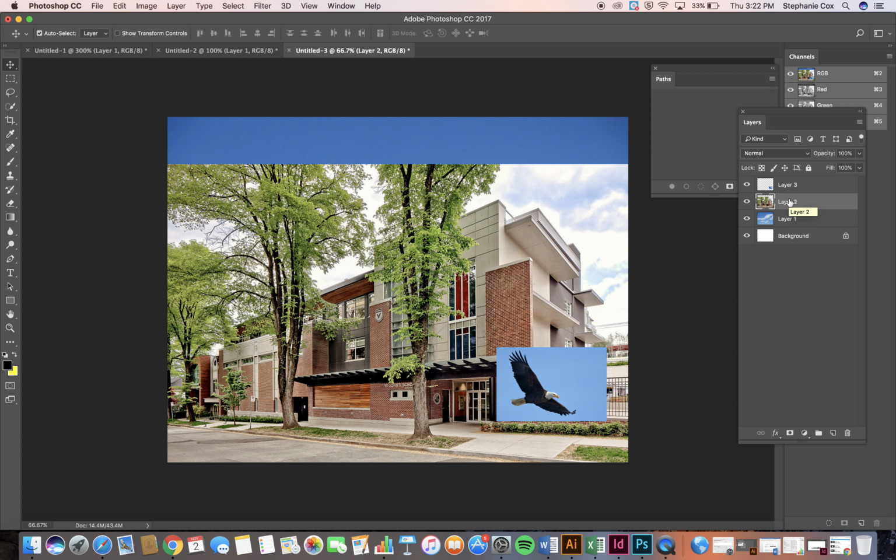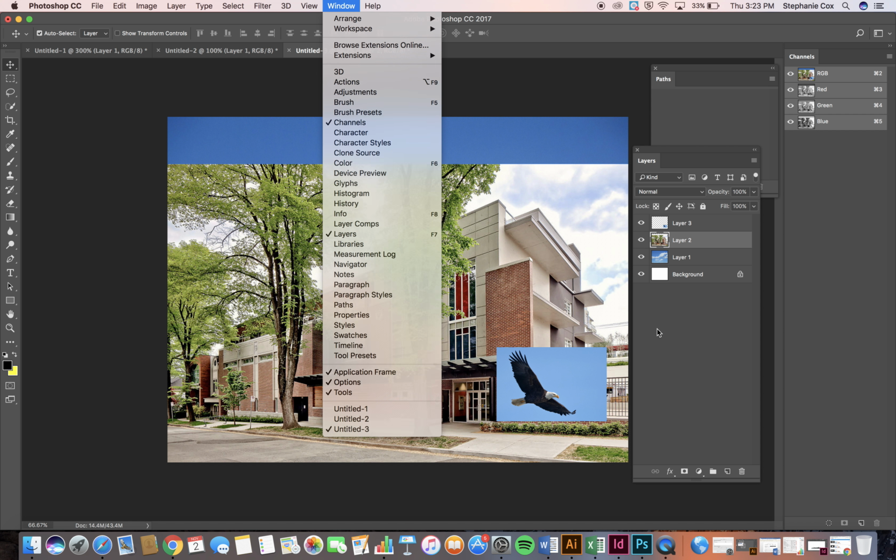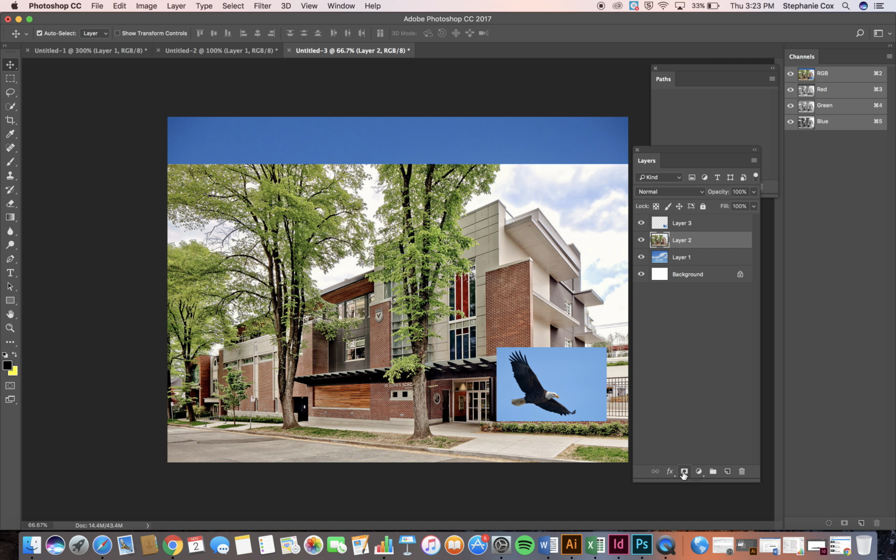You could dissolve two pictures into each other. You just need a layer mask for each one. To create a layer mask, you select your layer, and then you go down to the bottom. Again, if you don't see this layer menu, just go to Window and select the word Layers. And you locate the square with the circle, and it says Add Layer Mask, and you select that.